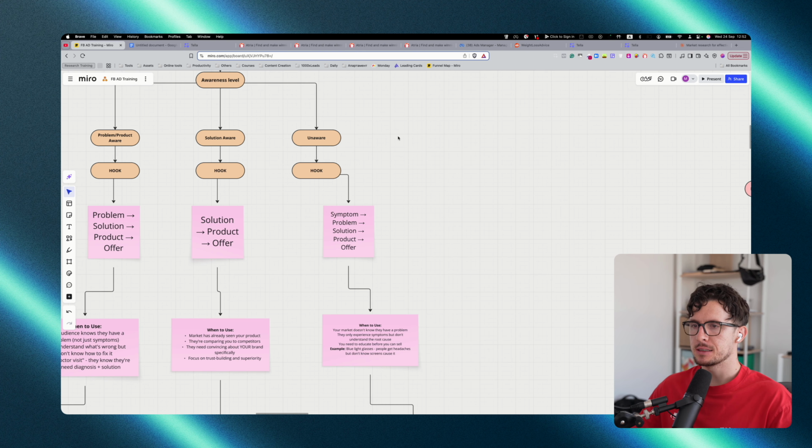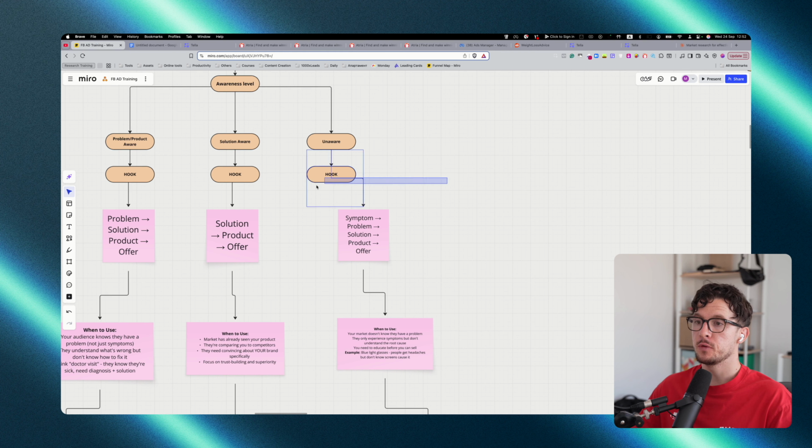And then lastly, we have the symptom, problem, solution, product, offer. And this one is probably the most difficult one to pull off. And the reason for that is because the audience needs a bit more education. They're more top of the funnel audience. But if you figure this one out, you can actually scale.